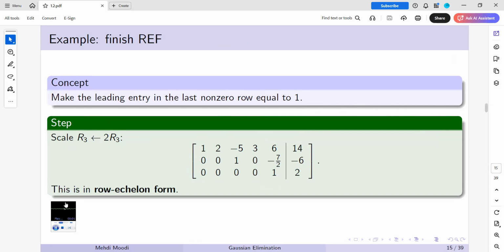We have our staircase, leading 1 step right as we go down, and zeros are below them. At this point, the matrix is readable, like a well-formatted textbook. Before this, it was more like your friend's handwriting at 3 a.m.